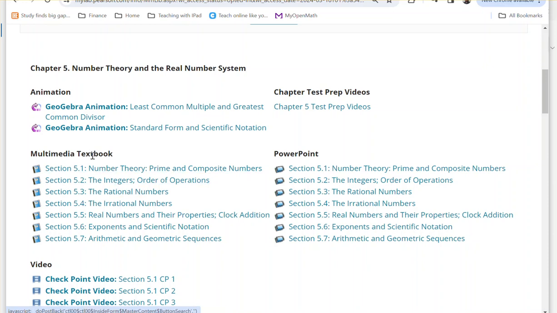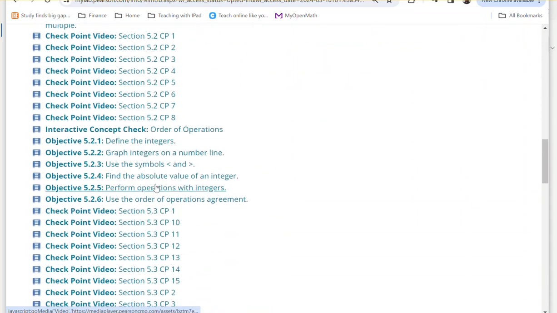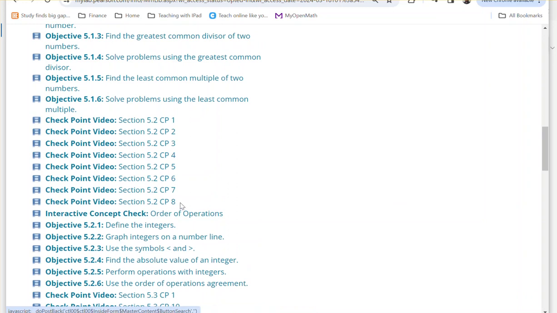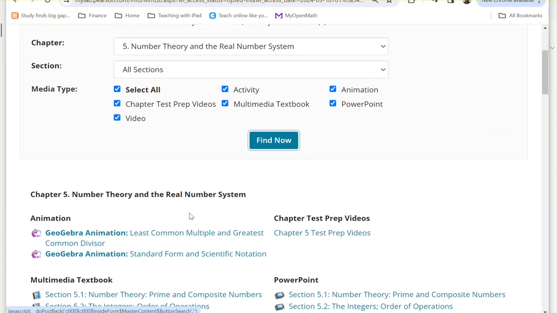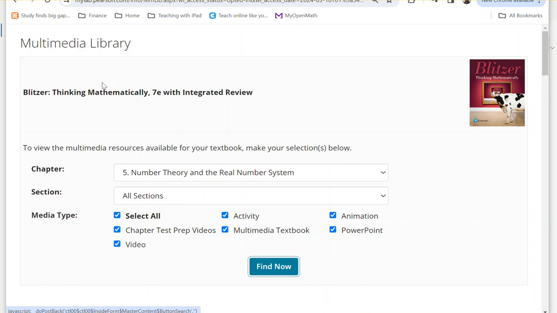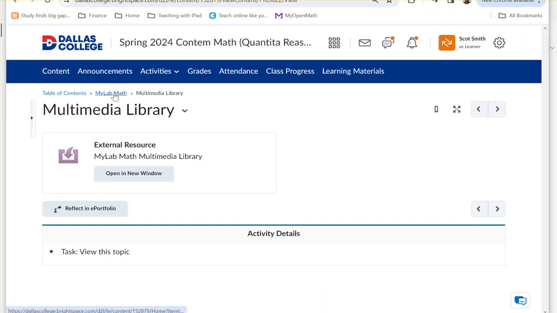So you can see these are the textbook sections, these are PowerPoint notes, and then you got a bunch of videos. So one thing you'll notice is there isn't really a video per section. There's several videos that cover topics from each section. But these we'll see when we're going through the homework. So let's get out of here. But that's one way you can go back at any time and see resources from any of the chapters.